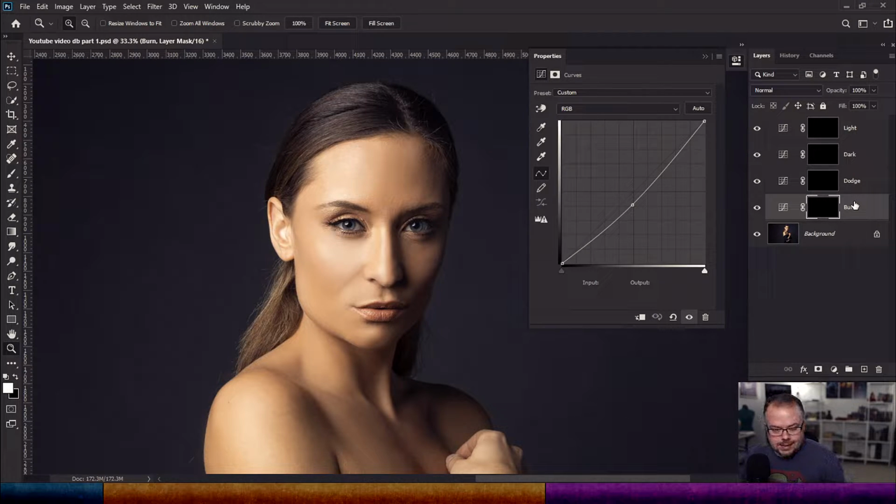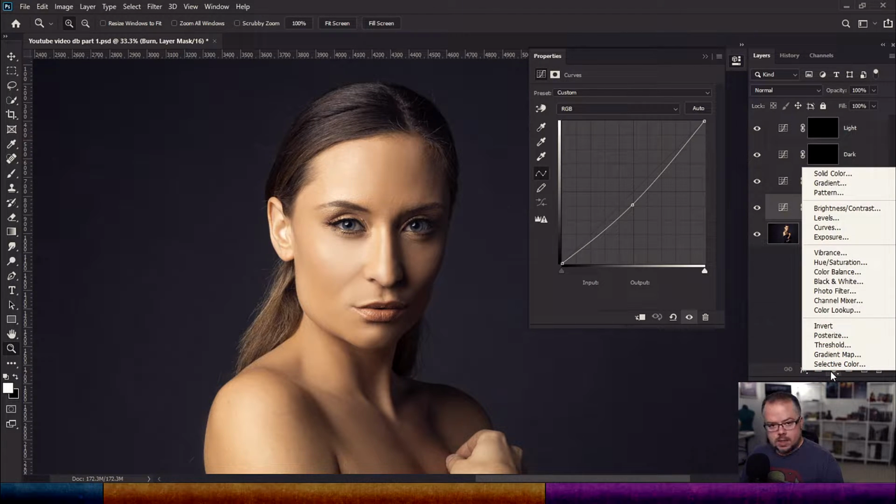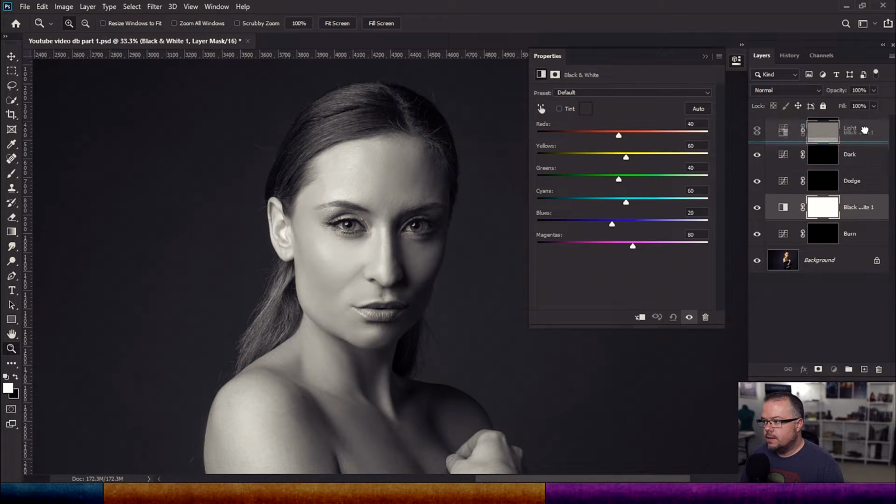So before I start painting though, what I need to do is to create one final adjustment layer, and that's a black and white adjustment layer. So I'm going to come to the adjustment layer window at the bottom of the layer stack and then come up to black and white. And then this one I want to put at the very top of the layer stack. This is a temporary effect that's turning the image black and white.